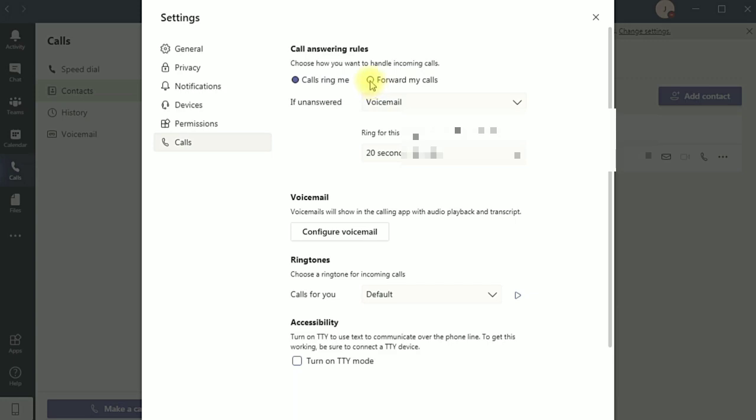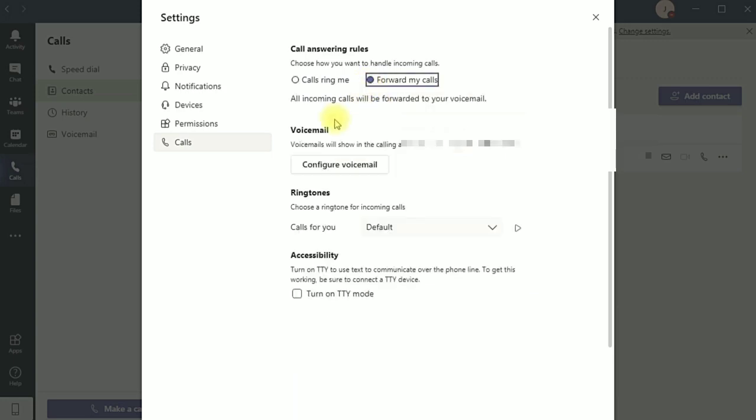If you select this option, all your calls will be forwarded to your voicemail, so you will not get disturbed by anyone else. You can change the settings at any time. Just set it to "calls ring me," and you will be able to receive your calls.